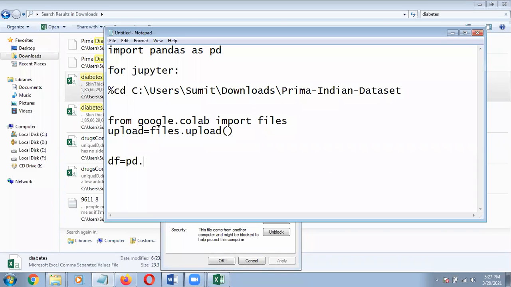PD dot read underscore CSV. This is the function to read a CSV file. Your file extension is CSV, right? That means comma separated value. You can open that one in Microsoft Excel. But here we are not going to open in Microsoft Excel. Instead, we are going to see through pandas. So read underscore CSV.